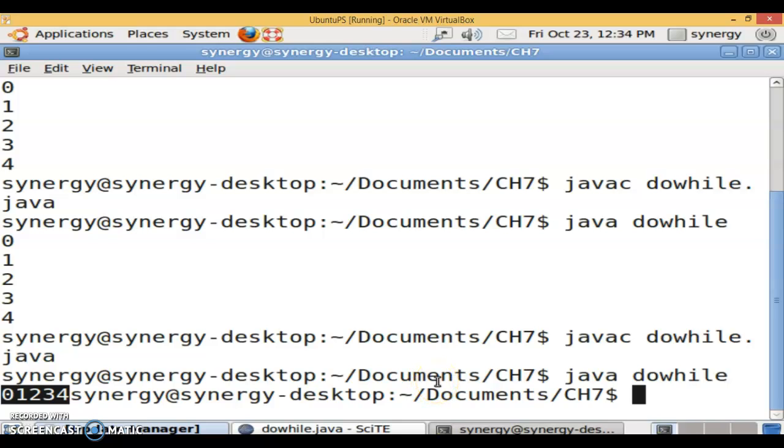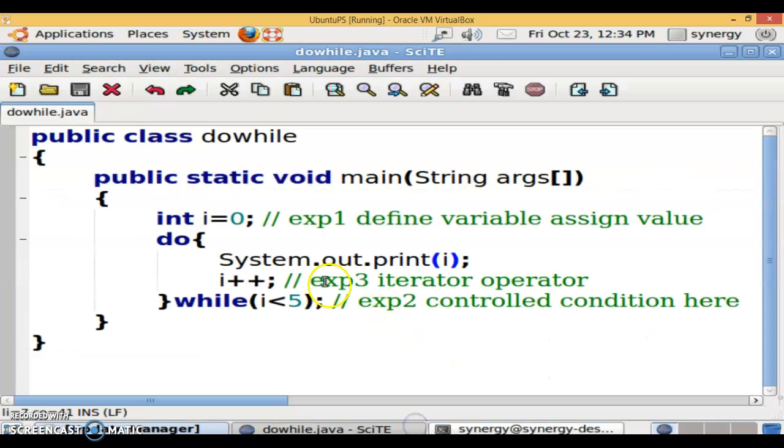Now I hope you got the things. You can see in this way you are writing the do while.